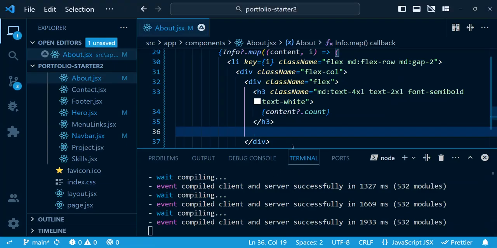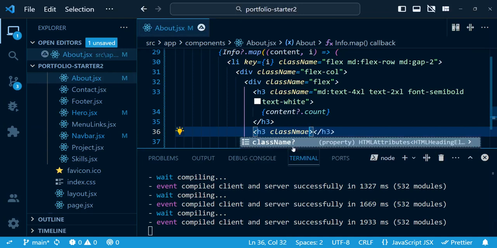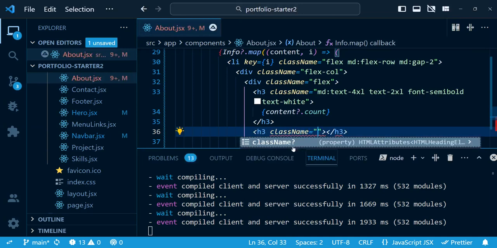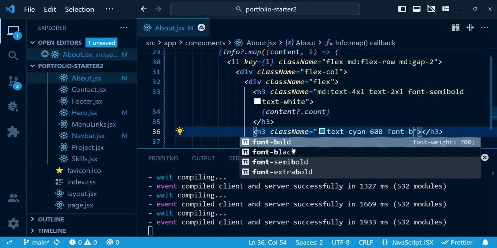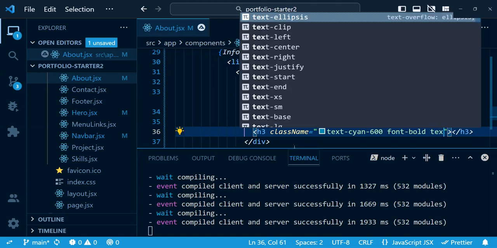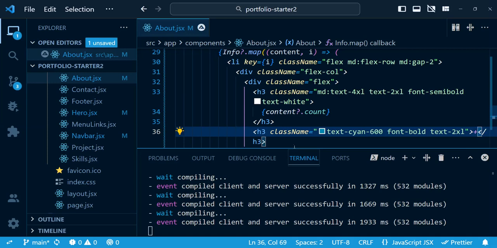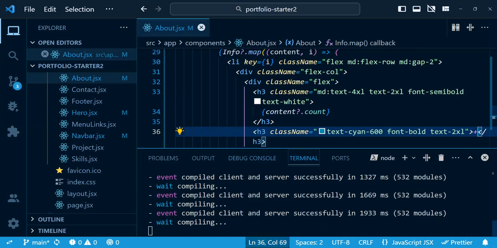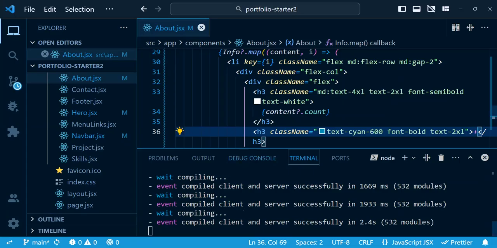So now let's give another h3 element and let's give a class name of text cyan 600 font bold text 2xl, and let's give a plus and save it. Now you can see we have given the plus element. Now the next thing is these elements.